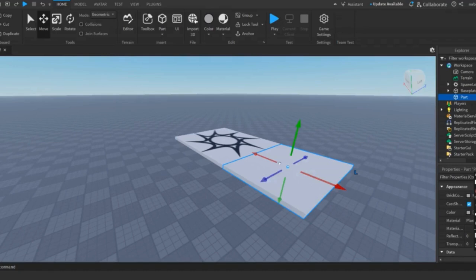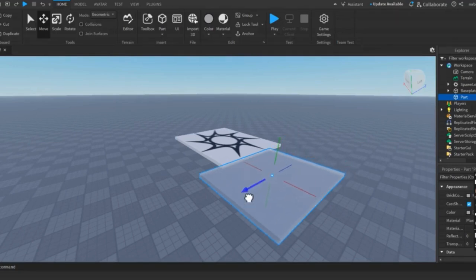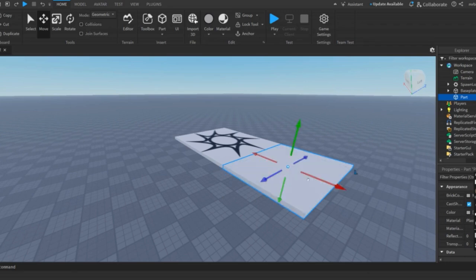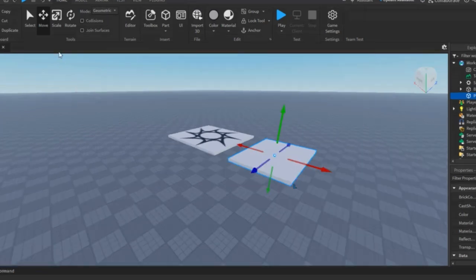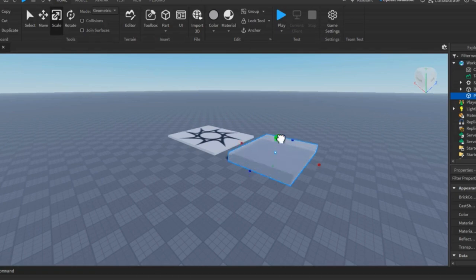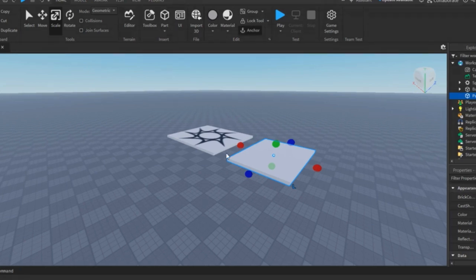Now, let's move it. Select the Move tool up here. See these arrows? Click and drag the blue arrow to lift it off the ground. Click and drag the red or green arrows to move it sideways. Place it near where you start, but floating in the air a bit. It's a bit chunky, let's make it flatter like a stepping stone. Click the Scale tool. Now you see dots. Drag the dots to make it wider and thinner.